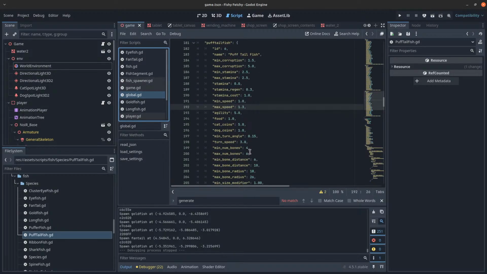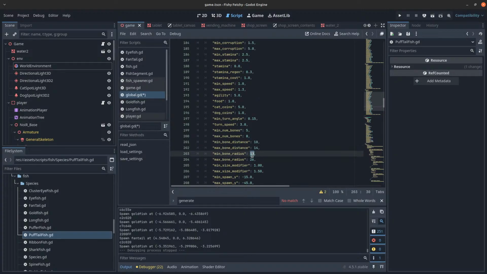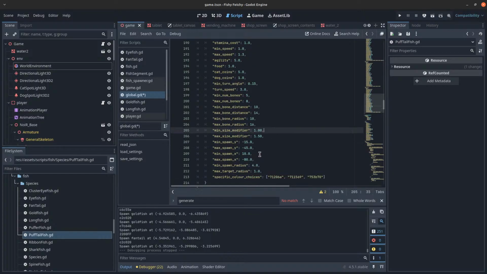Let's see. Number of bones did 5 to 8. 10 to 14. Distance. 10 to 16 radius. Then size modifiers. I think they should be able to be quite big. That'll just be interesting. Make them be slightly farther down. And they can be more or less anywhere.